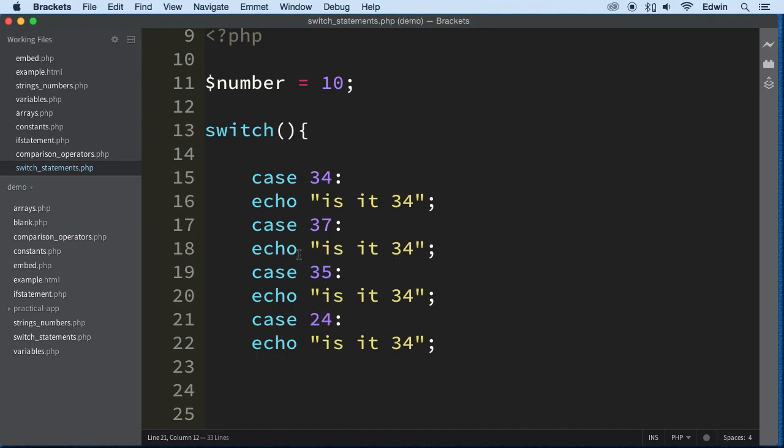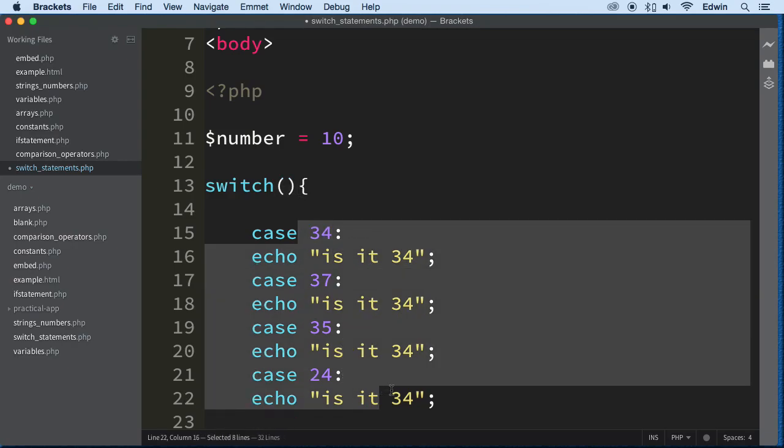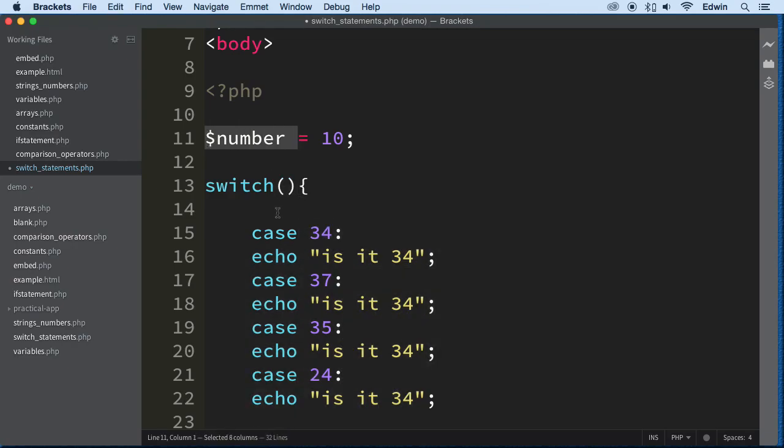Okay. So we have these cases here, but we need to put something right here because we need to test these values against something, right? So we put the number right there and we test one single value. This is the switch statement, all right? It tests one single condition, I'm sorry, one single value against multiple values.